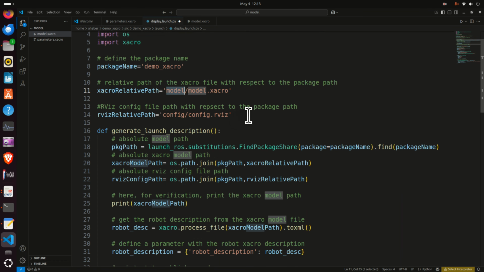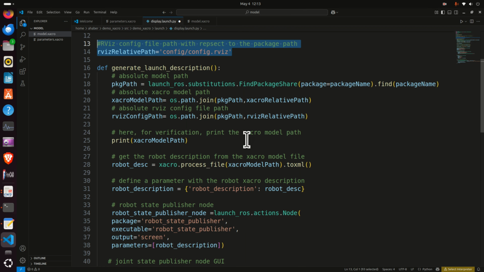Then we need to specify the relative path of the RViz configuration file, again with respect to the folder of our package, and here it is. Note over here that we still didn't create the RViz configuration file. We will create it at the first run of our model. Then we need to define this function. The purpose of this function is to define how nodes should be started and to actually start the nodes.